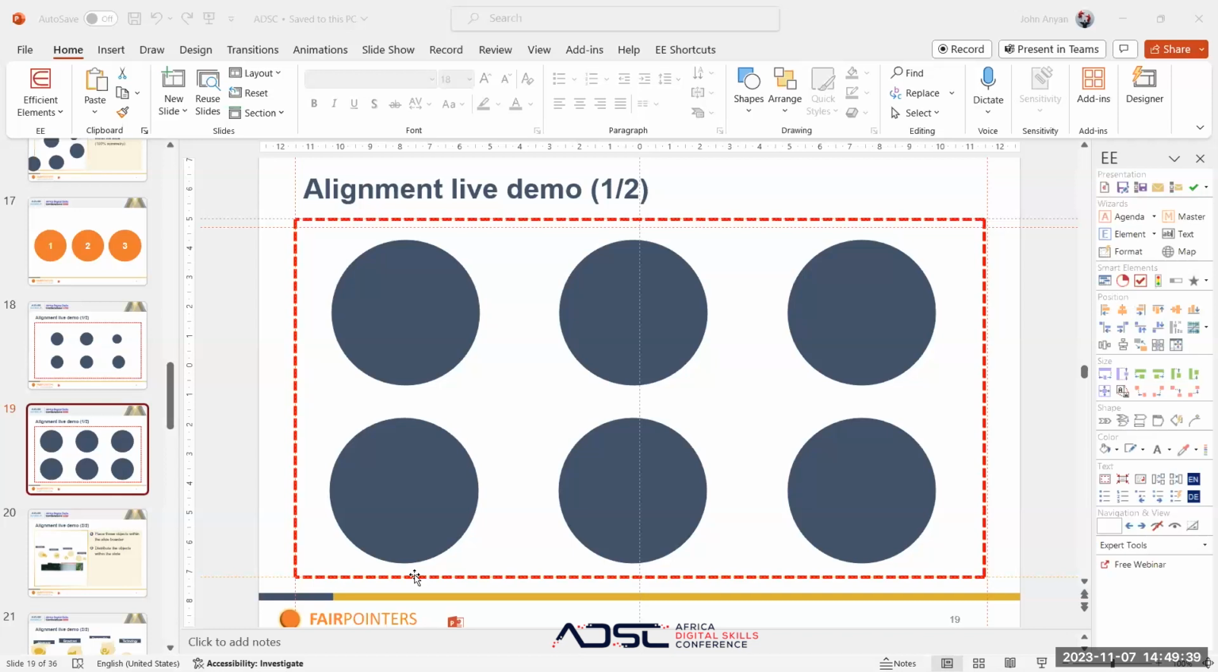Does that make sense? A picture can replace a text, but an icon cannot. An icon works hand in hand with a text. So the icon, just like the picture, is for aesthetics, but the icon is to give more context. All right, good.